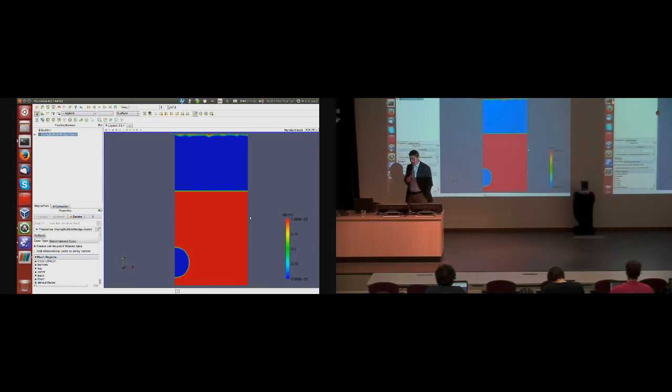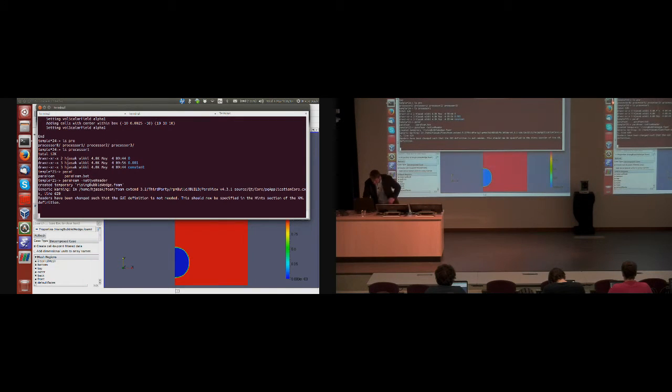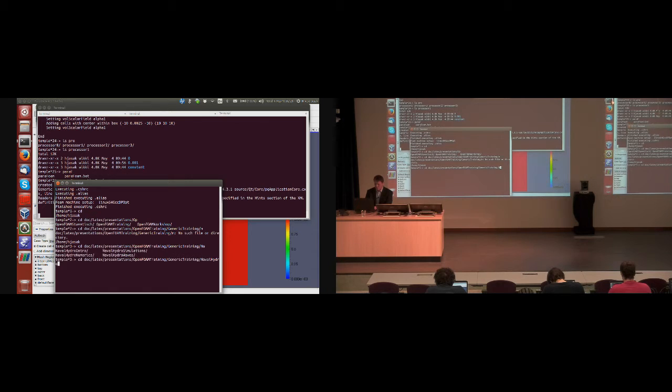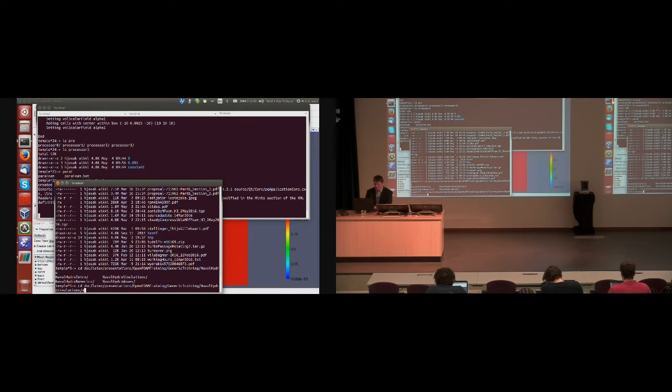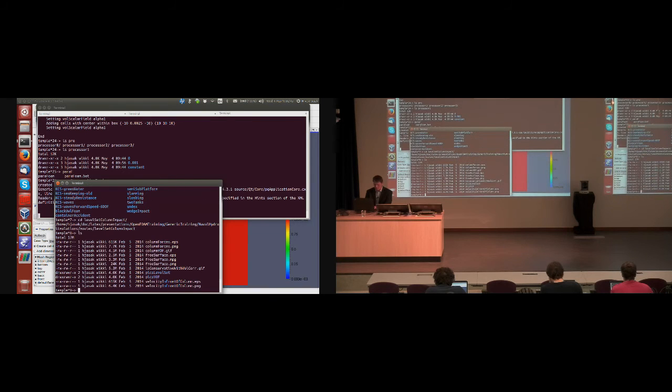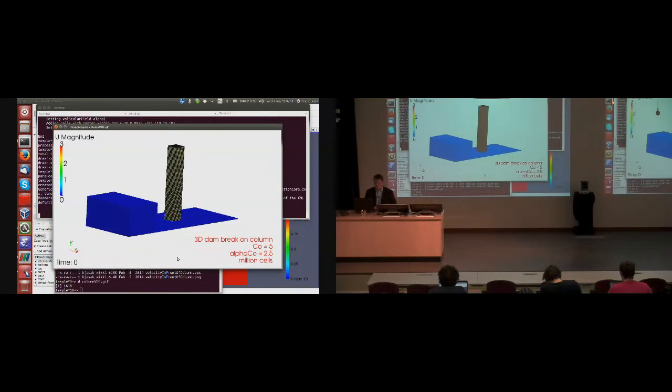Okay, so while this is running, I need you to create a three-dimensional water dam break case like the one that I have shown you in the slides. Like this. Okay, do you know how to do it?